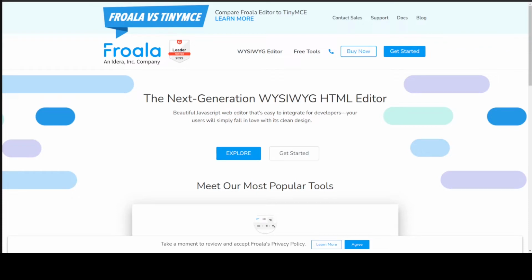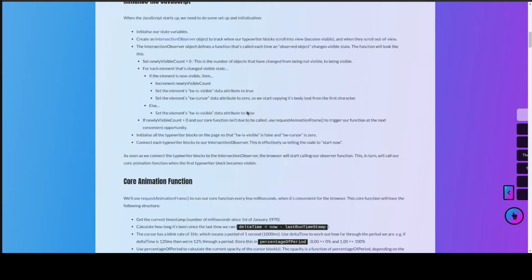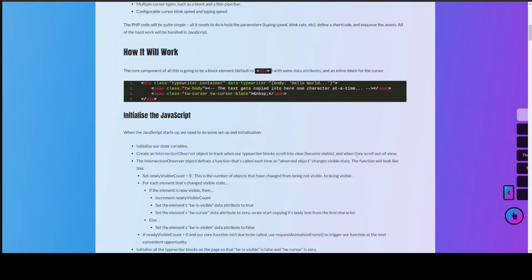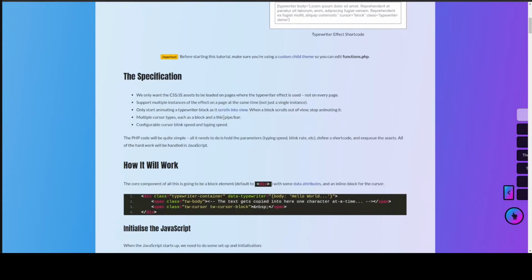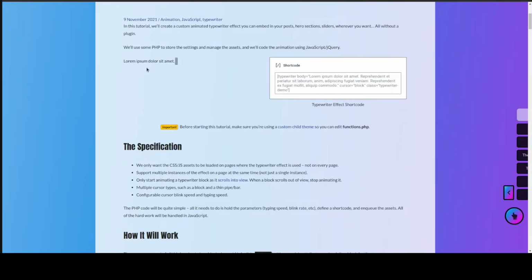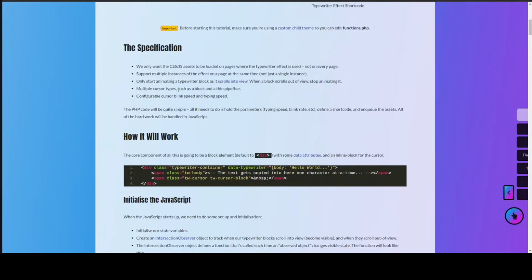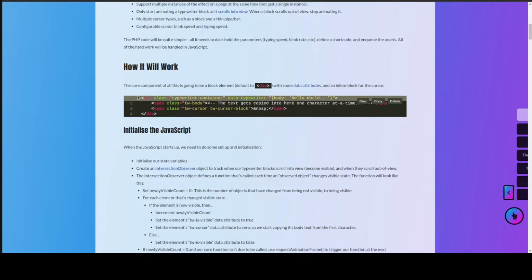But I saw cases, so I'm going to close this one. I saw cases like this one. This is for a WordPress site, but what it does is this. It just starts giving you that typewriter or typing effect. Actually, if you type JavaScript typewriter effect, you're going to end up on this page too on Google.